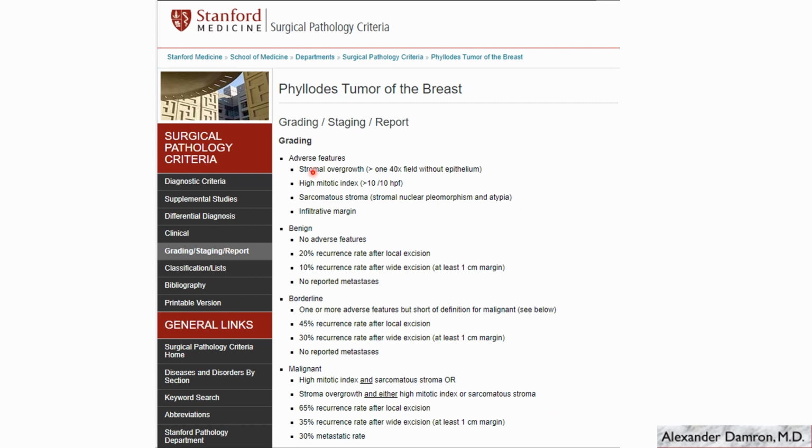There's 4 adverse features that we use when we're grading phyllodes tumors. Stromal overgrowth, which is a 4x objective field without any epithelial components. So it's a 4x objective with all stroma. That's considered stromal overgrowth. The next adverse feature is a high mitotic index, which is greater than 10 mitoses per 10 high power fields. Our third adverse feature is sarcomatous stroma, and our fourth being an infiltrative margin. And we've touched upon all these in some of the prior biopsy cases that I've showed you, but these are the 4 adverse features now we're going to look at on the excision.